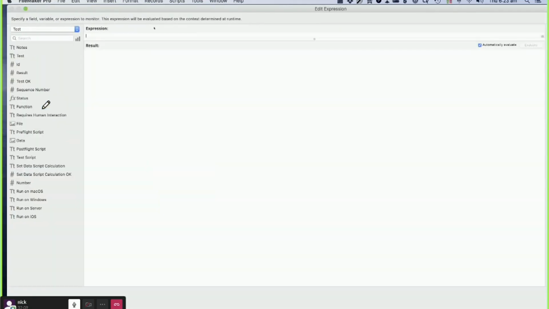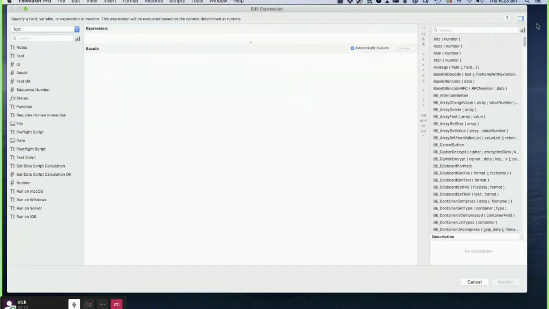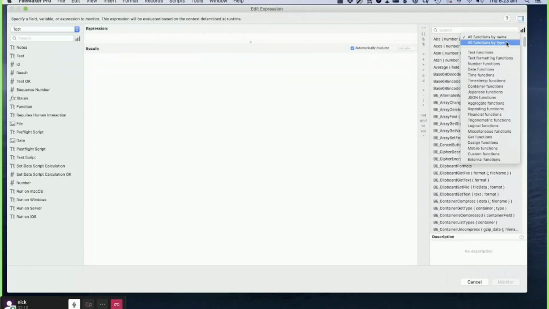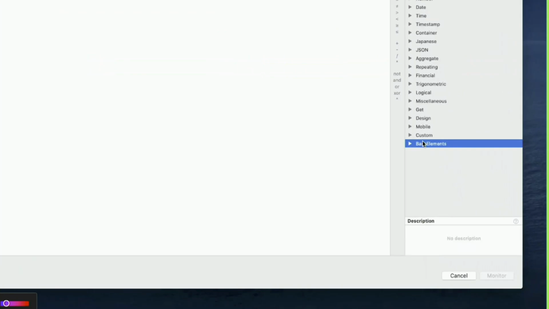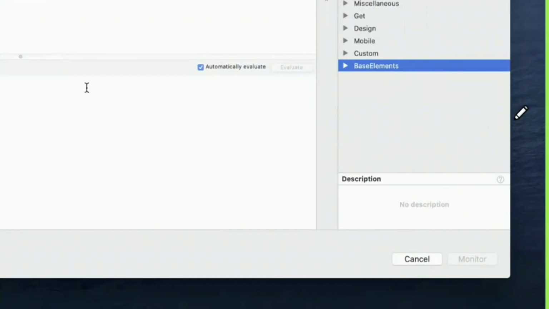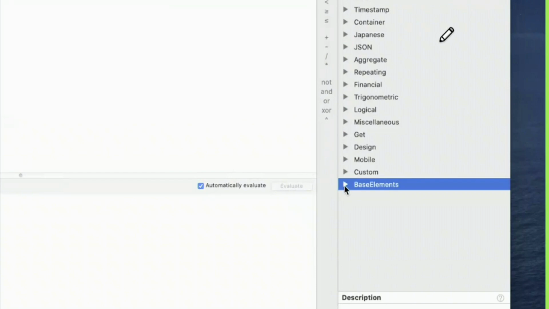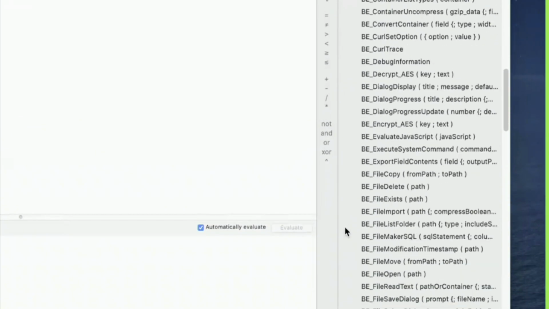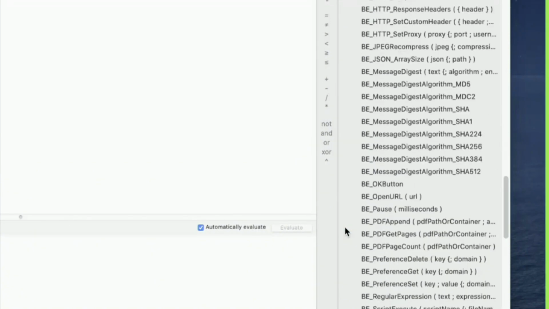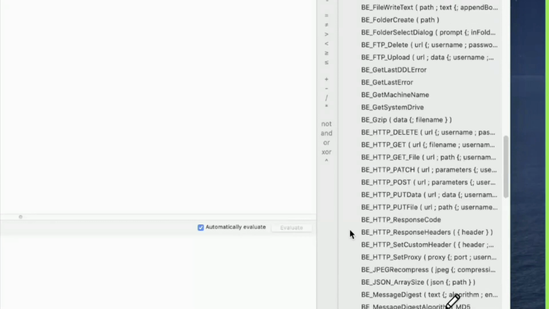So then I guess the question is, what does the plugin do? I'm going to bring up the edit expression dialog here. This is just in Data Viewer, and we're going to show these by type, because here is where BaseElements appears. It appears as functions in your calculation dialog, and this is the list of everything that BaseElements does. As you can see, it's a fairly big list. It's grown over time. There's a whole heap of different things in there.